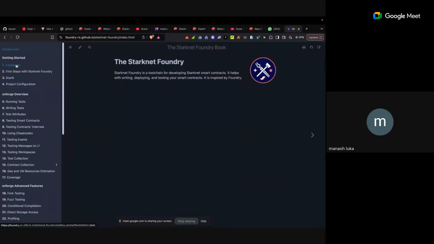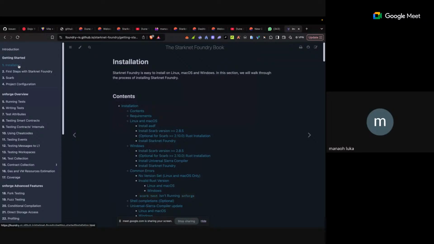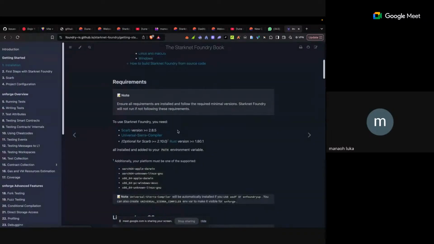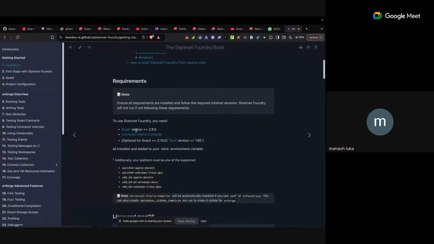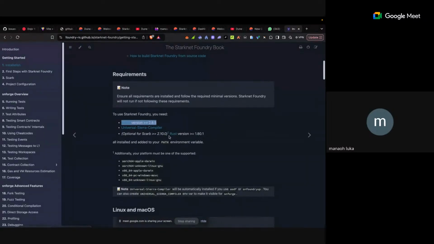So let's start from the installation process. StarkNet Foundry is easy to install on Linux, Mac OS, and Windows. In this session, we'll walk through the process of installing StarkNet Foundry. To install StarkNet Foundry, first and foremost, you need Scarb installed, and your Scarb version has to be greater than or equal to 2.8.5. So make sure you have Scarb installed before you can install StarkNet Foundry.